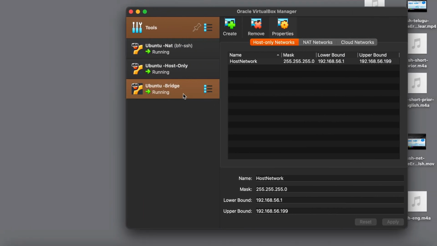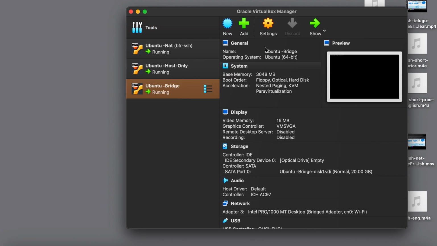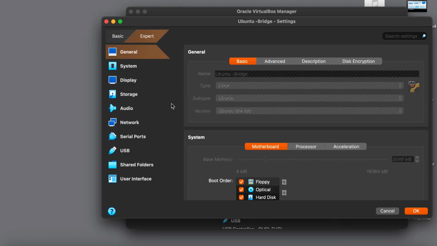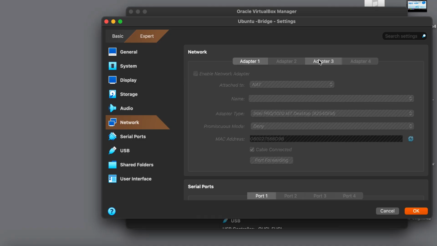The bridge machine I have already prepared here. You can see the settings here, network and bridge. There is a bridge assigned directly as an interface to the guest machine.